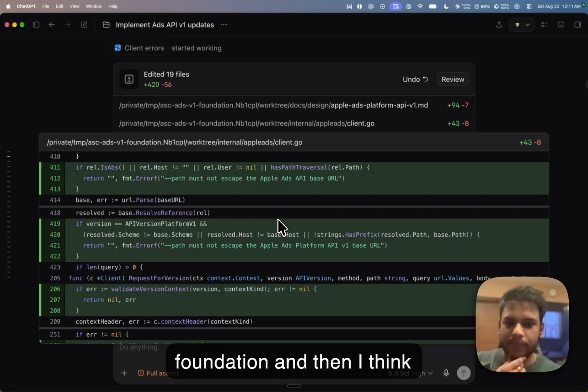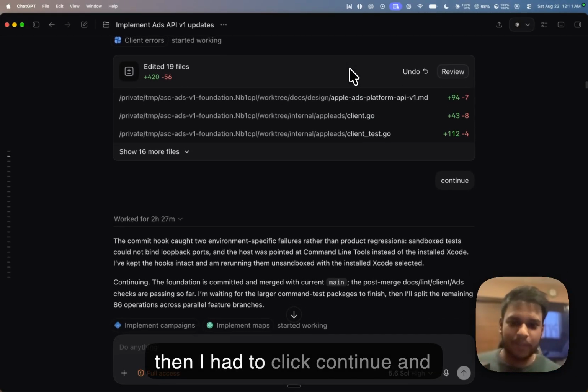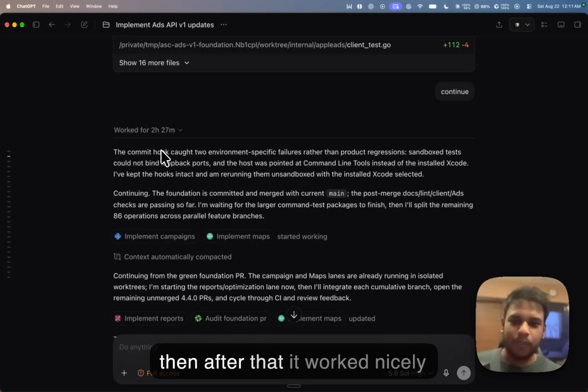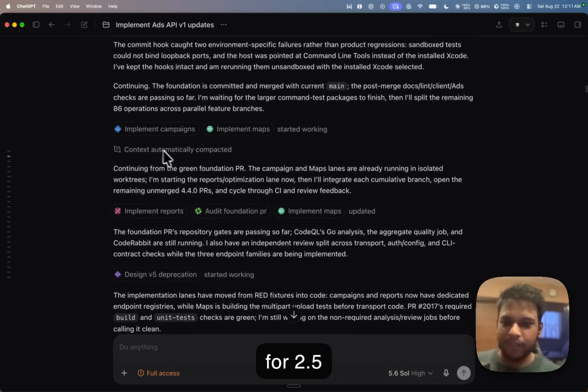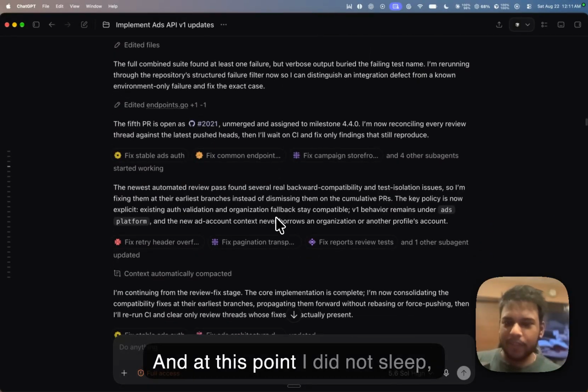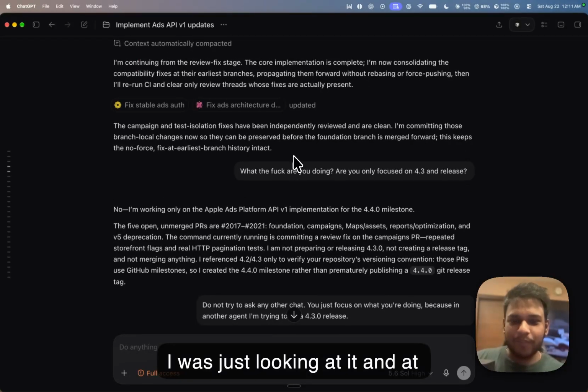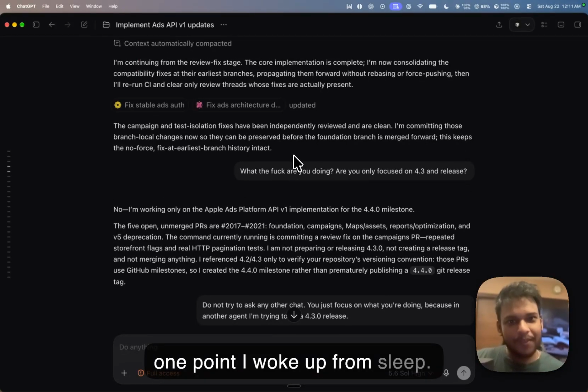And then I think something happened here. I think I closed the MacBook, then I had to click continue, and after that it worked nicely for 2.5 hours, and then did the whole implementation. And at this point I did not sleep. I was just looking at it, and at one point I woke up from sleep.